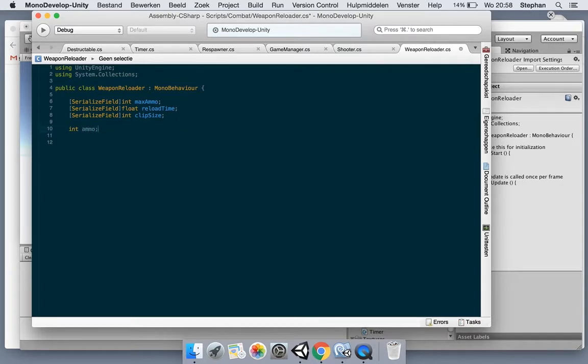So let's make a new ammo counter for it. We also need to hold our amount of shots we fired. So shots fired in clip. And we need a float for reload time completed. Maybe we're not going to use this one because we're going to use the timer. We're not making our own timing script in the reload. We're going to use the game manager for it. And a bool for is reloading to check if we are currently reloading.